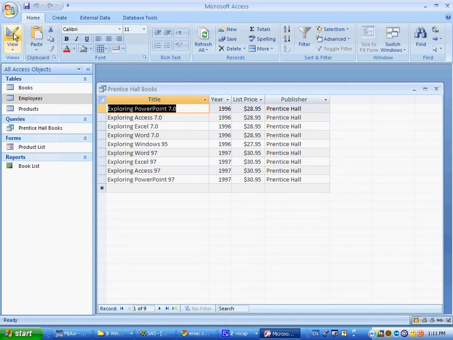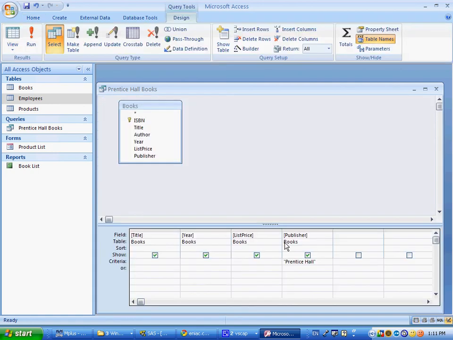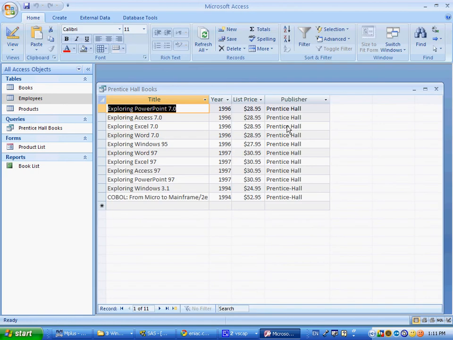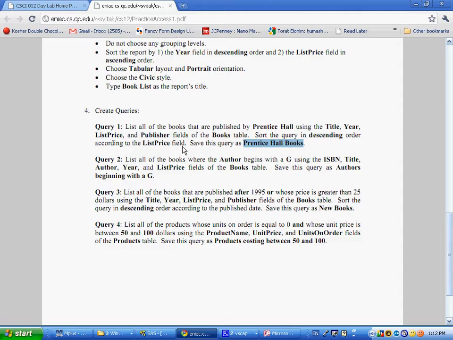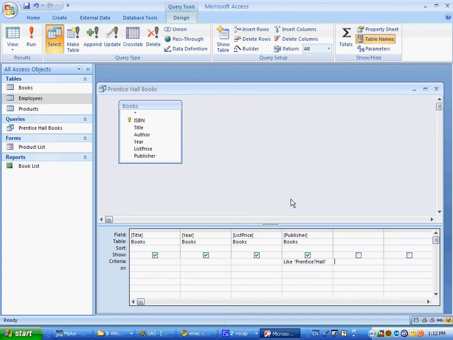If instead I wanted to query with a wildcard, I could type in Prentice Hall with an asterisk. That would match both the dash and the space, and then it'll automatically add the word like and put the quotation marks around this. And if I run this, you see here I have Prentice Hall, and these last two are Prentice-Hall. So either way, one of the things we need to do is sort in descending order according to list price. So here's list price. We sort it in descending order. And now the query is finished, so we save it, and we're done.